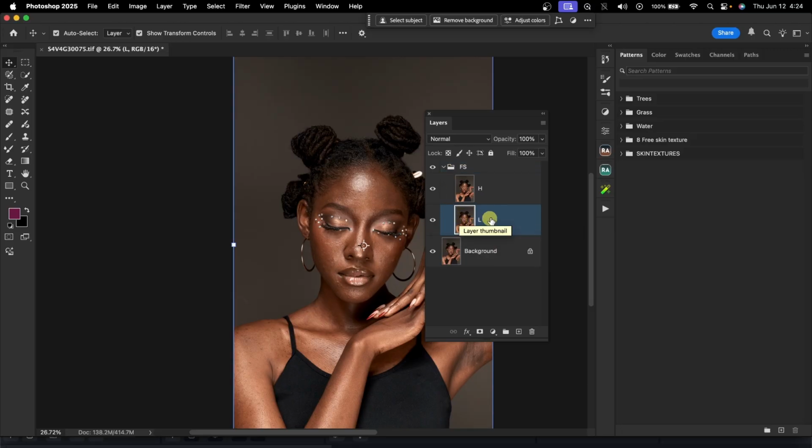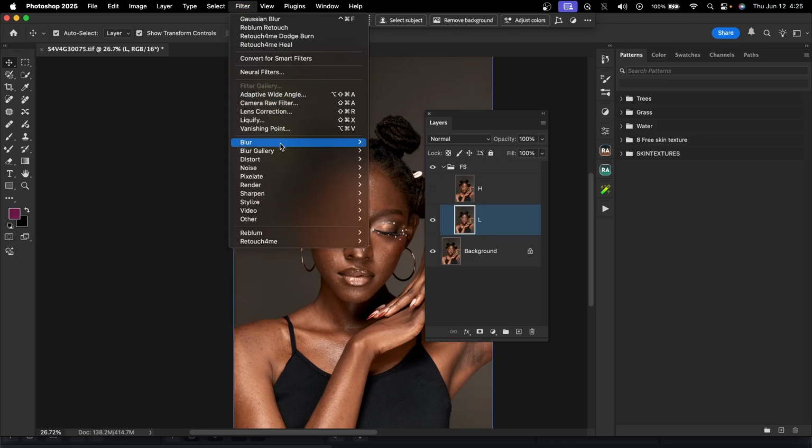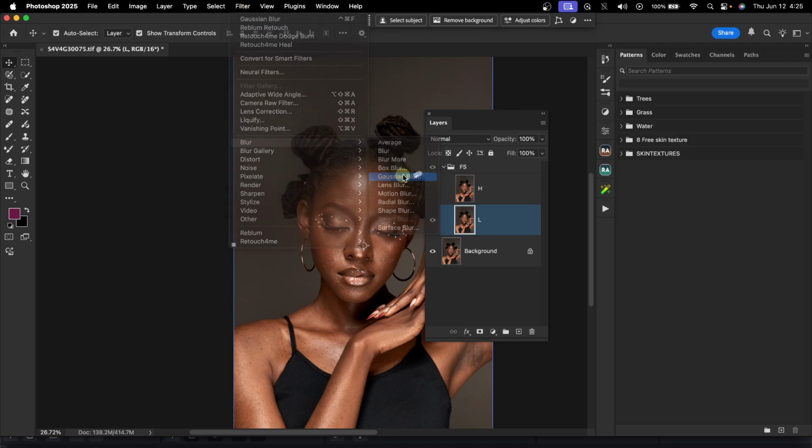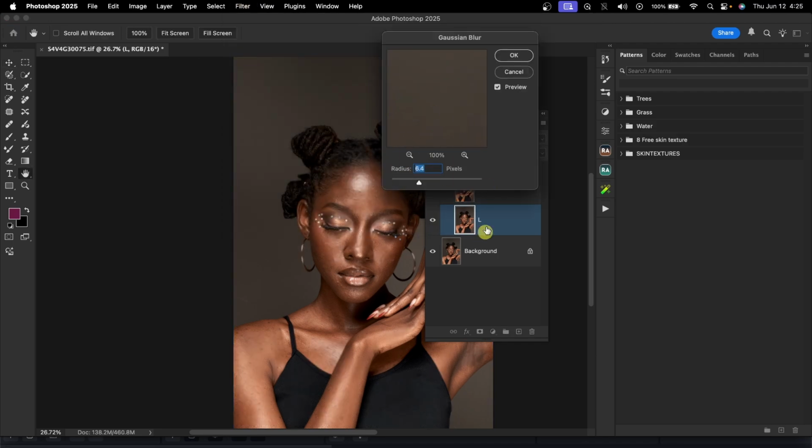And I'm going to select my low frequency, which is going to contain the colors. And just click on this eye icon right here to hide my high texture layer. After that, with my low frequency layer still selected, I'm going to come to my filter, click on Blur, and click on Gaussian Blur. And 6.4 works for now. And we can change this later. I'm going to hit OK.